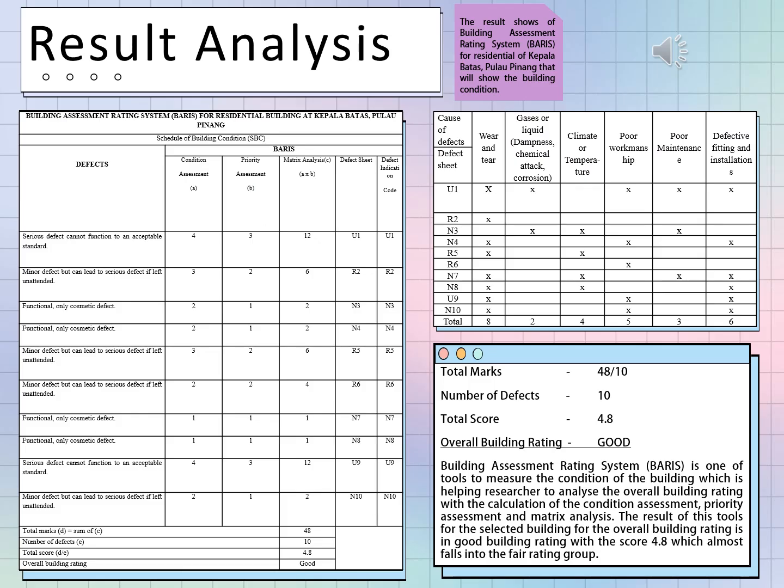For the result analysis, using the building assessment rating system is one of the tools to measure the condition of the building, which helps researchers to analyze the overall building rating. With the calculation of the condition assessment, priority assessment, and the metric analysis, the result of the tool for the selected building is a good building rating, with a score of 4.8, which almost falls into the fair rating group.